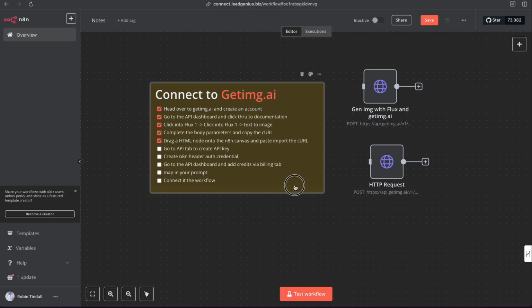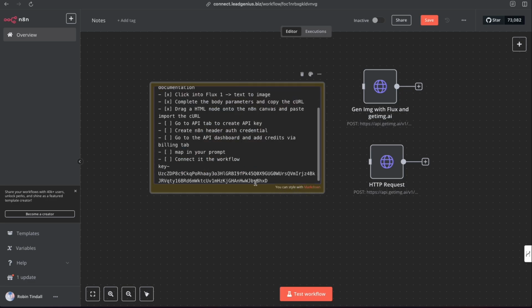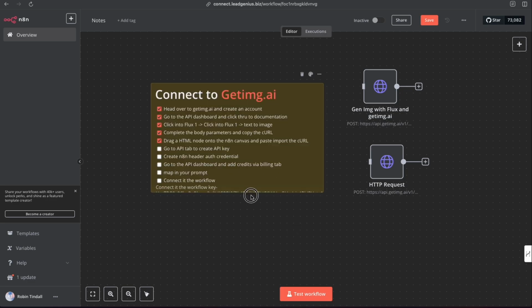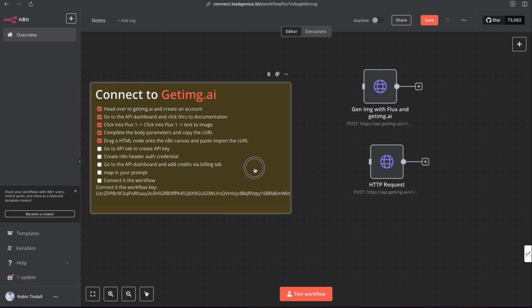Why don't I put it right here into my notes so that it is available for me when I need it a little bit later. Let's just drag this over so we can see what we're doing. Oh, it's quite long. We'll get it in a moment. So we've got our API. We've got our API key, and now we need to go and create a credential for this.